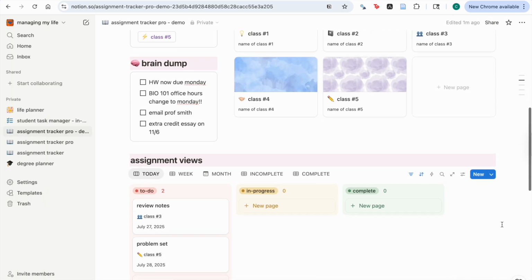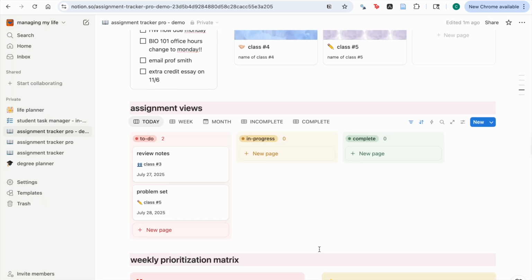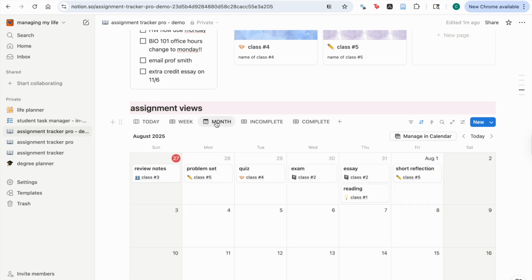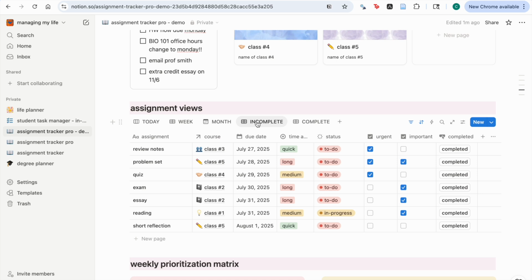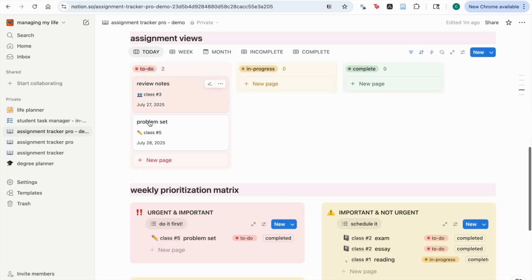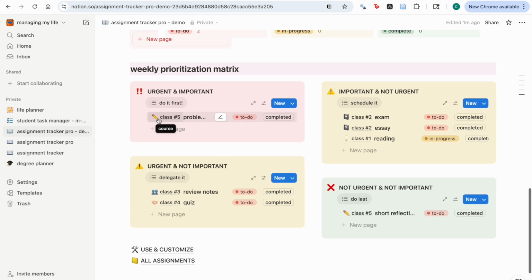Scrolling down, we now have the views for your assignments. So looking at today and the status of the assignments, the weekly with more of the attributes, a monthly calendar, as well as looking at incomplete tasks and complete assignments. Next is the Eisenhower Matrix, which shows all the assignments you have for that next week, and it's split up based on the level of urgency and importance of the assignment.